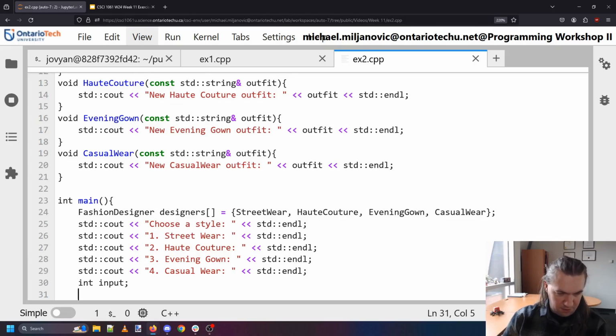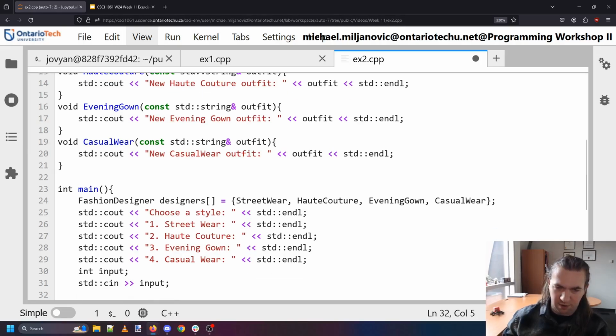So we'll get their input, cin into the input. So now I've gotten their style that they've chosen. And then I can ask them for an outfit. What is the outfit?